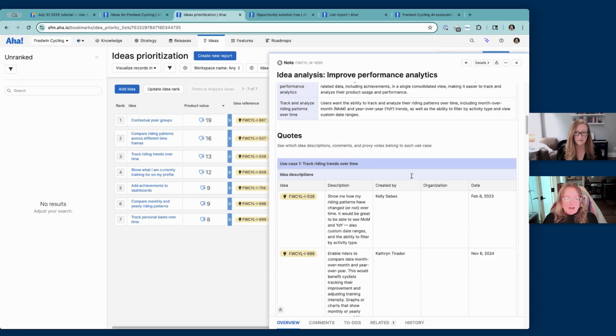So Kelly, I know our PM team has already been using themes to shape our own biannual roadmaps for Aha. So can you share a little more about how that works with the team when you're prioritizing the ideas we have coming in?